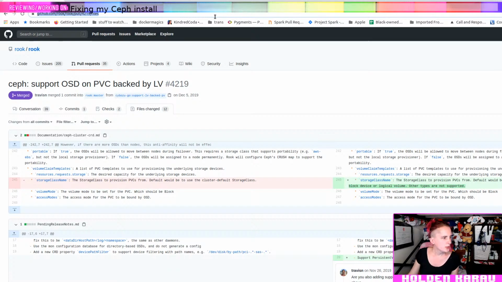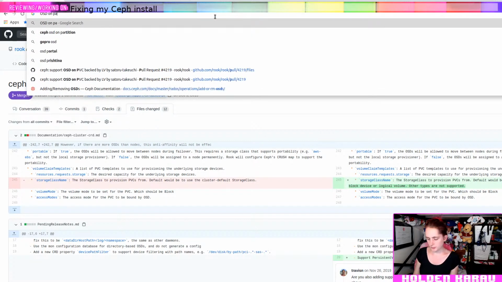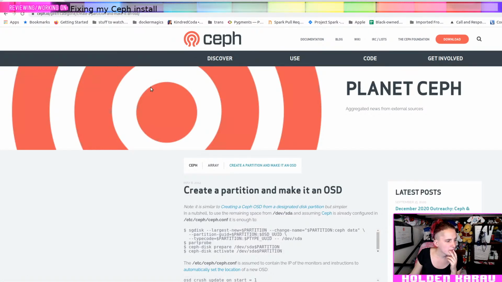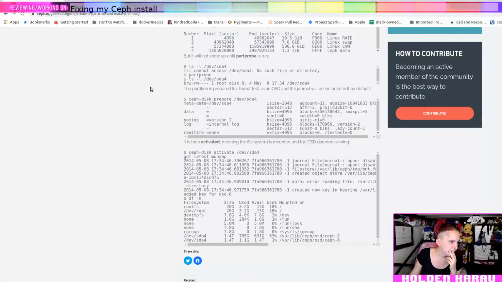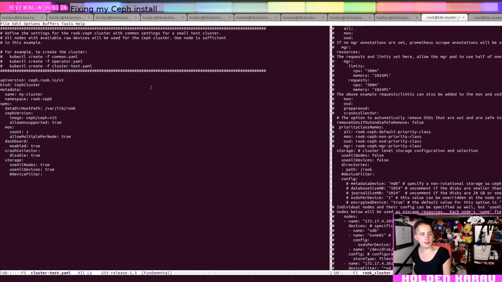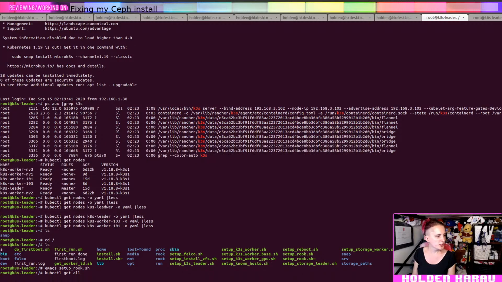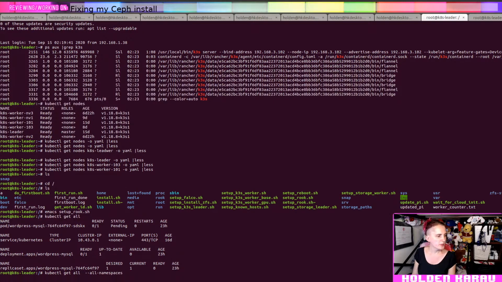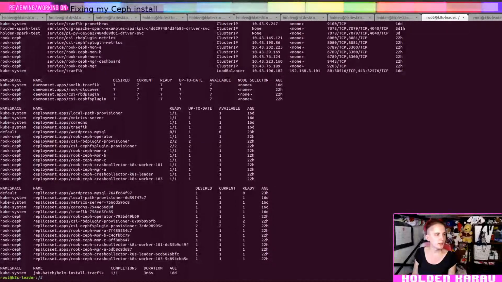OSD on partition. Okay, so what I'm going to try, and I have no idea if this is going to work, but we're going to start off. Okay, kubectl get all. Let's see, is Rook deployed? I have no idea. Looks like it's not. Oh wait, all namespaces. Yeah, it is deployed.